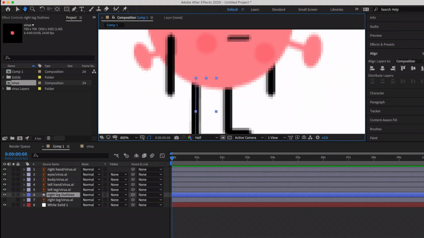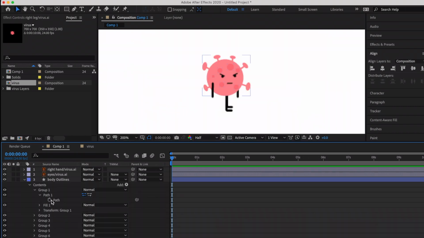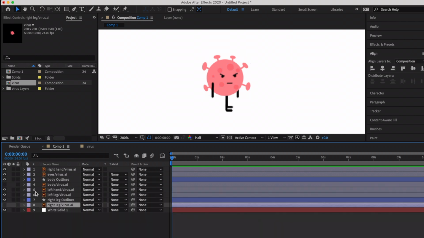Now I can expand this. I have this path created inside of After Effects. This feature of creating shapes from vector layers only works properly with simple layers like this.